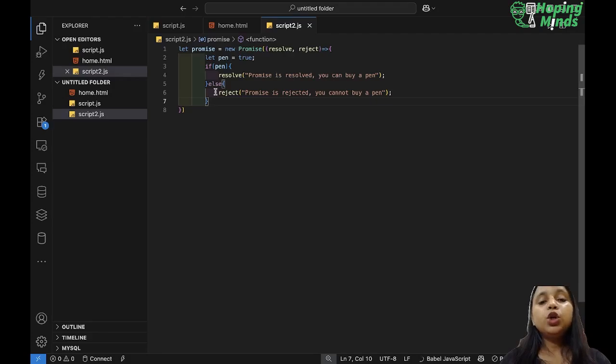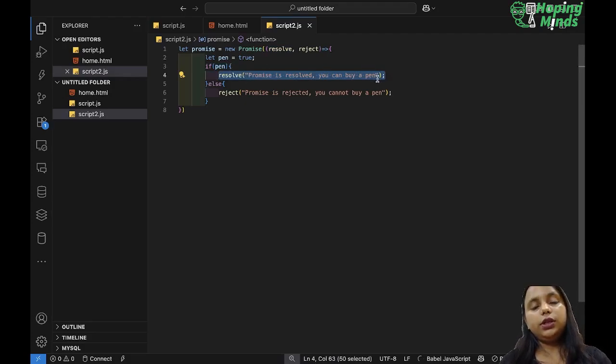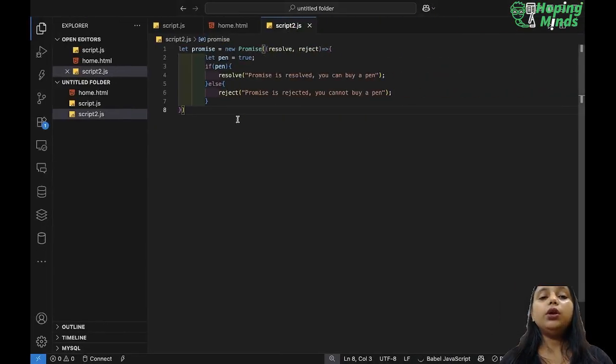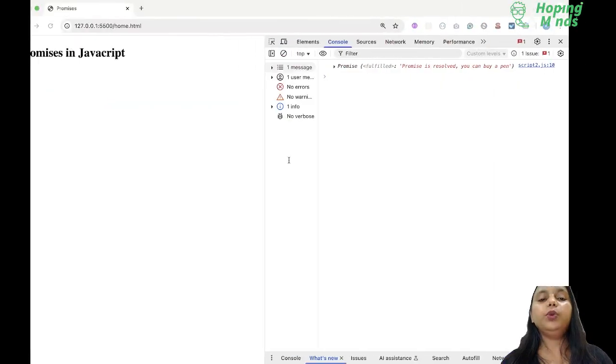There are only two cases. First is the pending state, okay, when you have not got anything. But when you have got the pen, either this promise will resolve or reject. So if it is true, it is resolved. If it is false, it got rejected. Okay, so you will not see anything because I am not doing anything. For that, I need to console.log my promise. Now let's see what you will get.